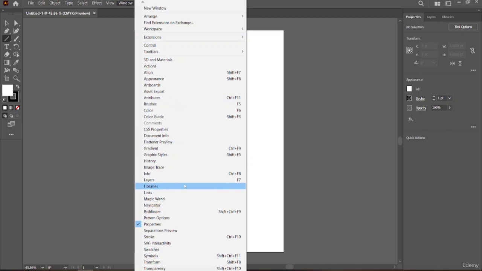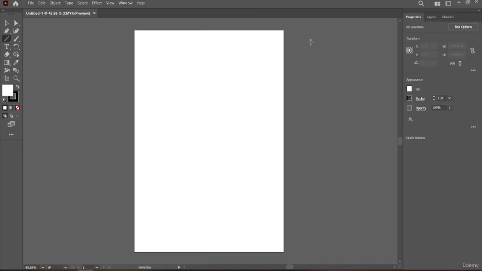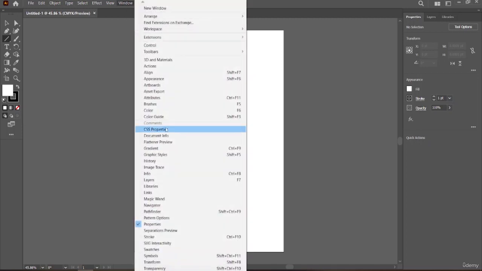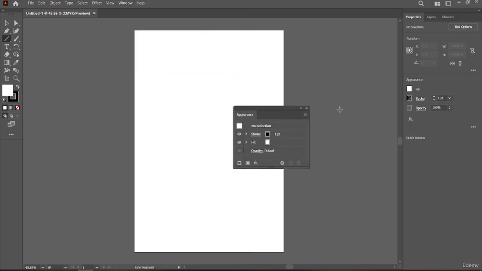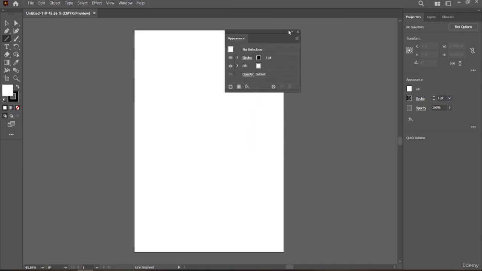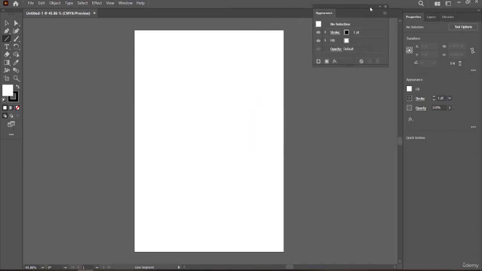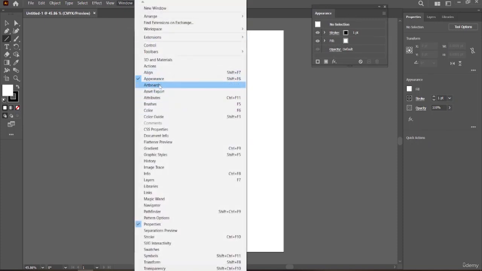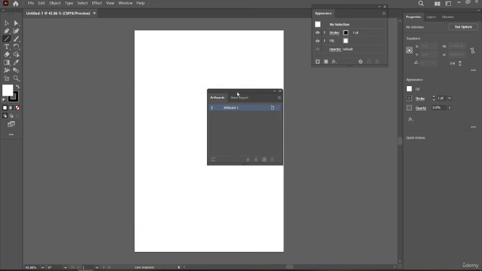I want to get a few of these options right here. So how am I going to do that? For instance, if I want this appearance option, I can just click on appearance, and you can see this box comes up. Very useful. You can just move it around anywhere you want and keep it there. And then for instance, if I want artboards, I can do that.